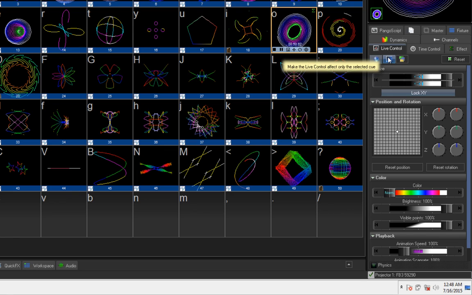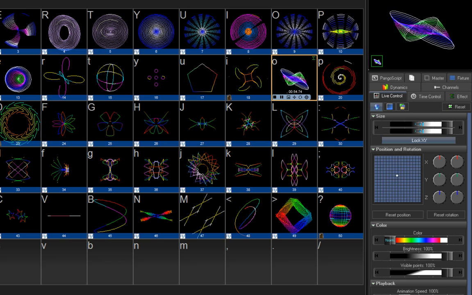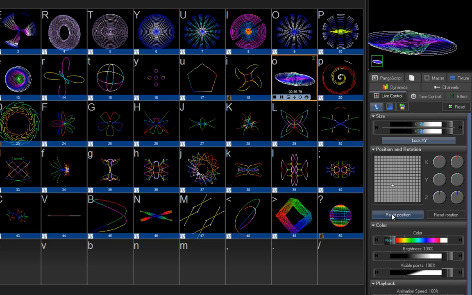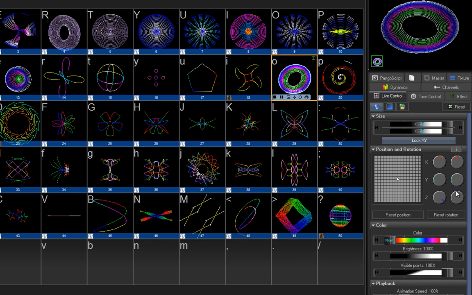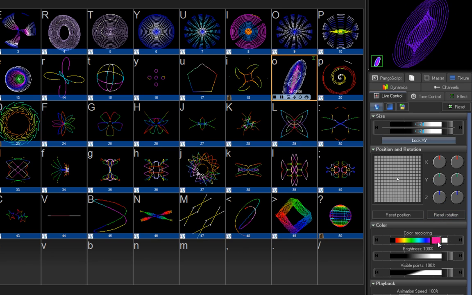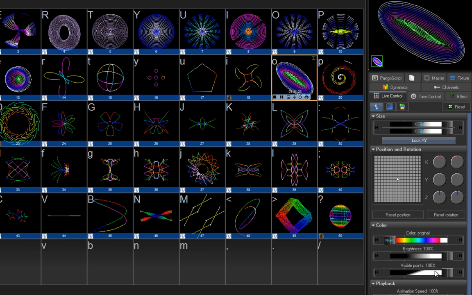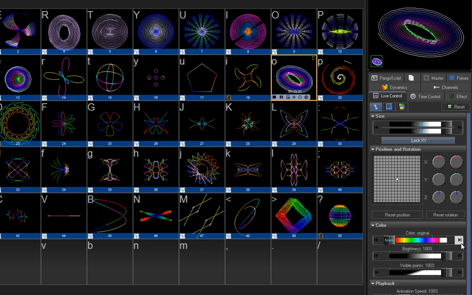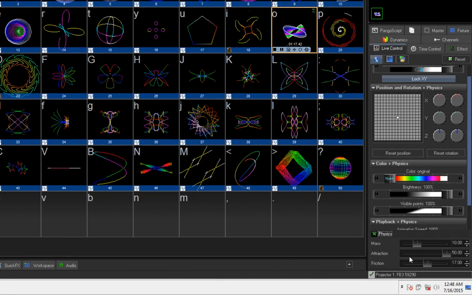Live control, again, very similar to QuickShow as far as how you can work it. So we can move the rotation. We can just reset it. We can change our different coordinates. Just something a little bit more unique, just like QuickShow there. You can change your color. You have your brightness, your visible points. So again, all that is very similar to what you guys are used to.